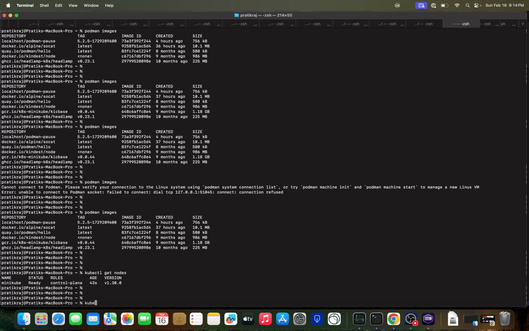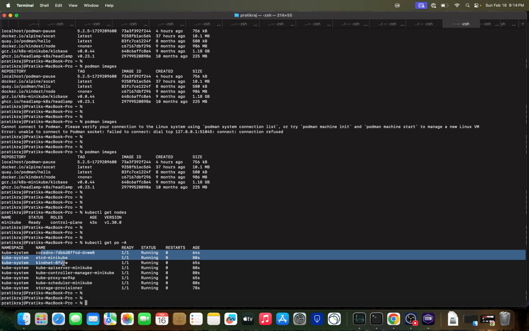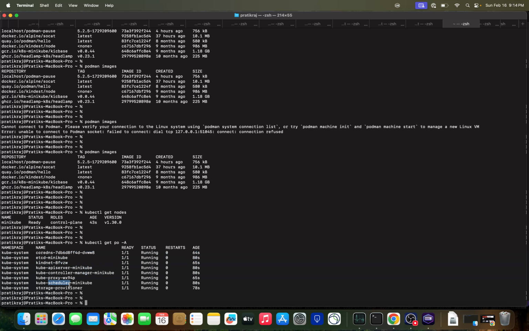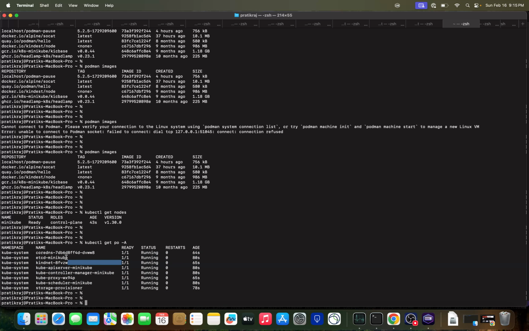Let's say kubectl get pods -A. So we have these many pods: CoreDNS, etcd, and kindnet. Some features are very similar to the kind cluster, but we do not have the ingress controller installed. We have the scheduler, proxy, and the core components of Kubernetes. This is for the CNI plugin.